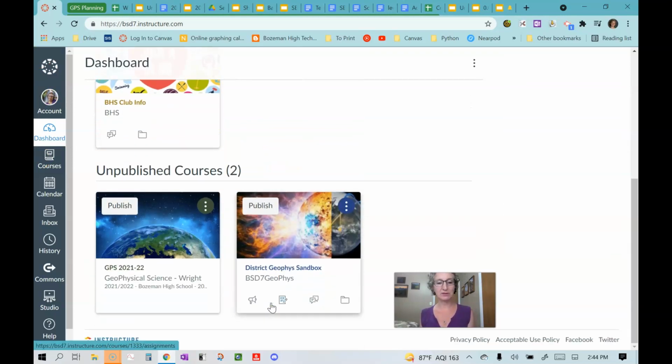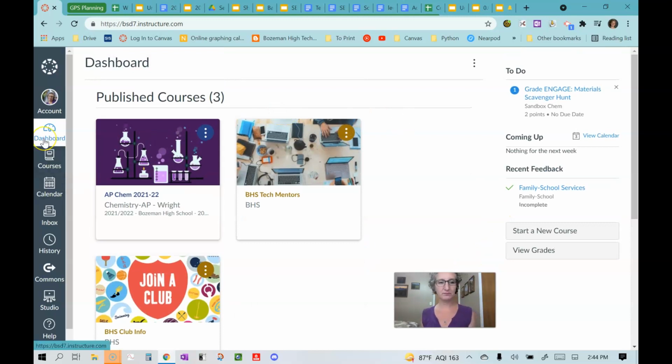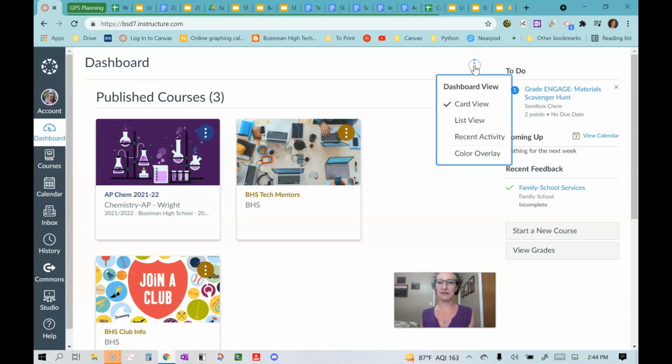The other thing I really want you to consider about dashboard is what happens when students use it. This has gotten us into a little bit of trouble when students are getting confused about what you have required in your class. If they're not actually seeing this dashboard view where they click into your class, they may be confused. So there are other views of the dashboard.